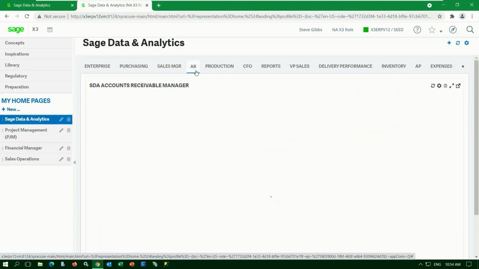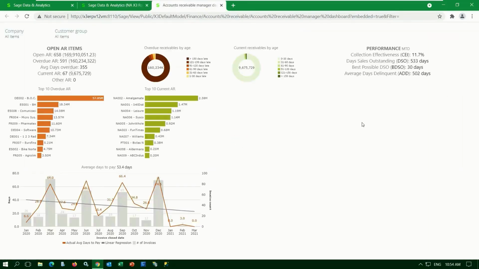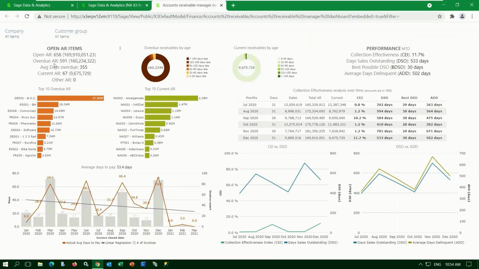AR. Standard dashboard here. It's got open AR item information here in this KPI. We've got charts here that show outstanding overdue receivables and then current receivables. So we break out overdue and current receivables into separate charts. These are actually donut charts. The shape actually looks like a donut with a hole in the center. And then, of course, based on how past due the items are, we break it out into different slices of the donut.